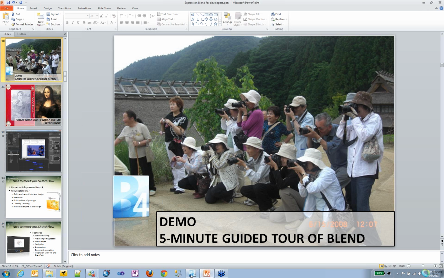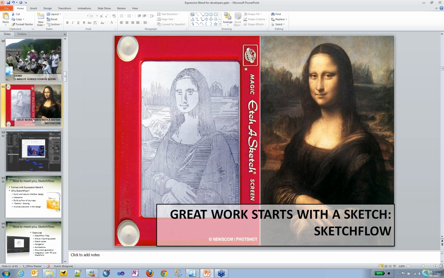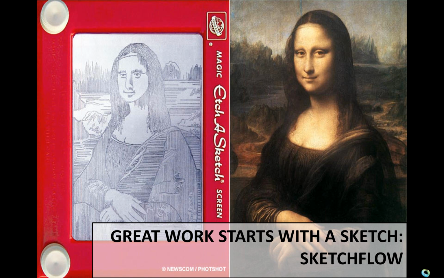So the first thing that I want to explain you a bit is Sketchflow. Now I already talked in one of my previous webinars about Sketchflow. I think it was in the 10-tip one. But I really wanted to emphasize the use of Expression Blend in the Expression Blend talk, of course, as well. Now, what exactly is Sketchflow?